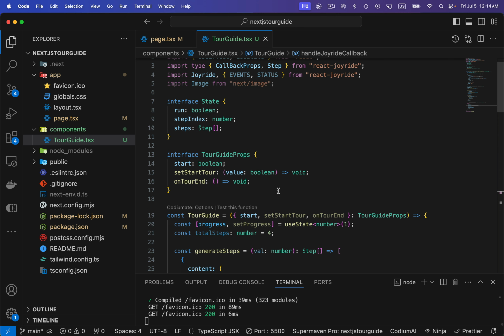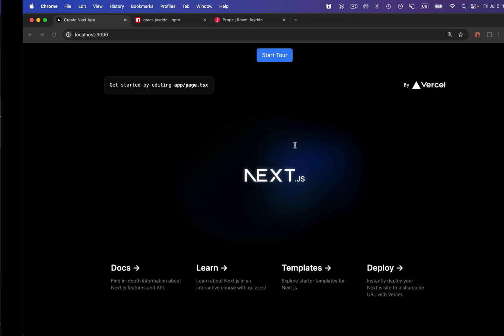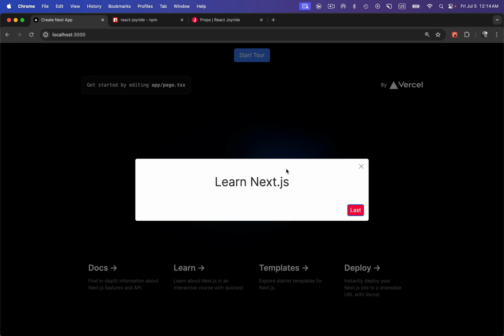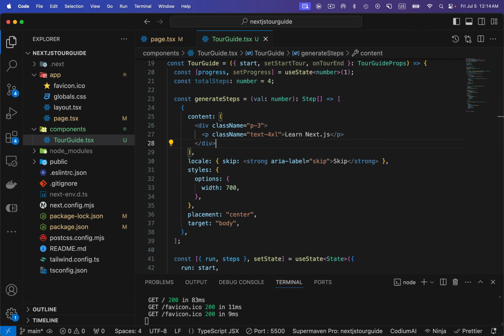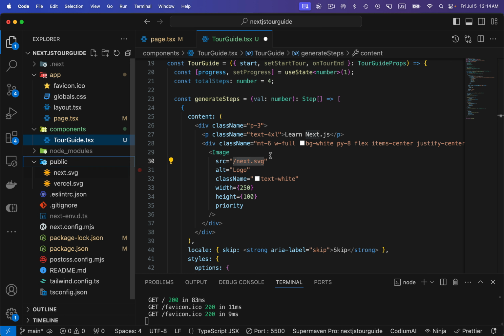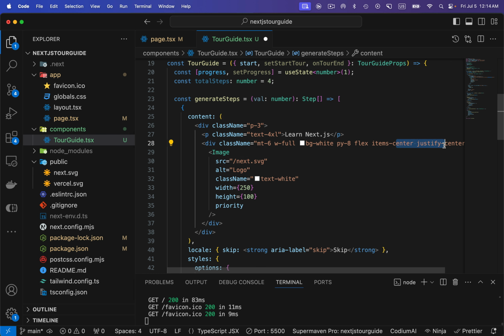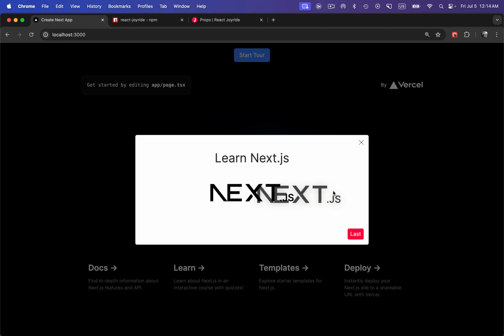Before that, let me quickly fill up this particular content section so we can start looking at something cool over here. If I refresh it, this is showing learn next. So here, inside this particular div, below this p tag, I can have this div for the image. This is the next SVG already added in our project. Next SVG, I've added background white and these kinds of things. So let me save it. Let's see if it's showing up over here. If I refresh this page, yes, you can see that it's showing up over here.